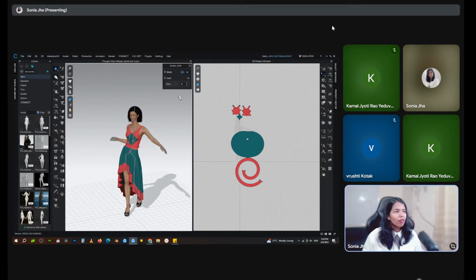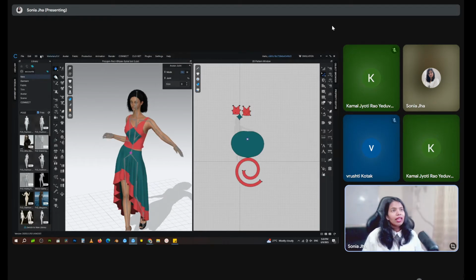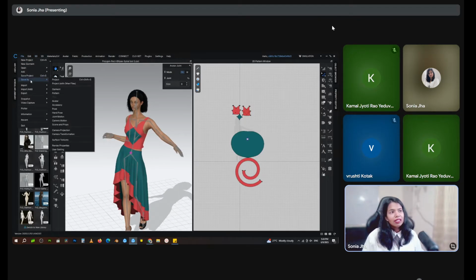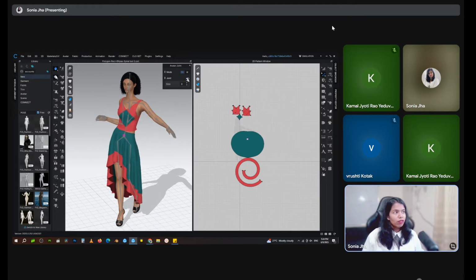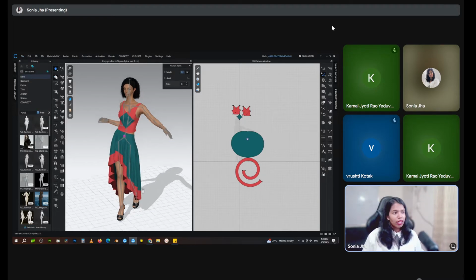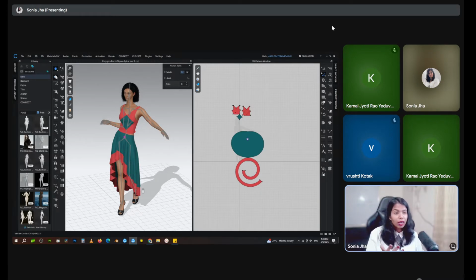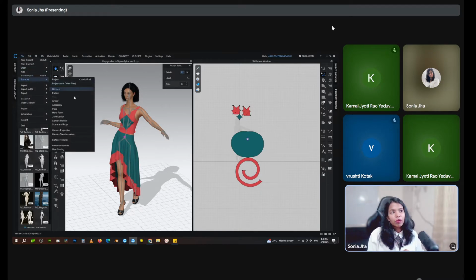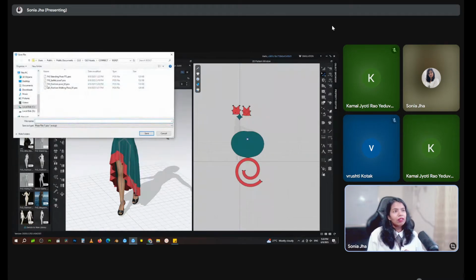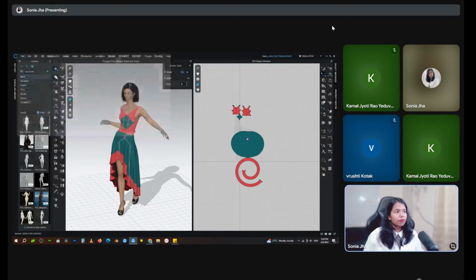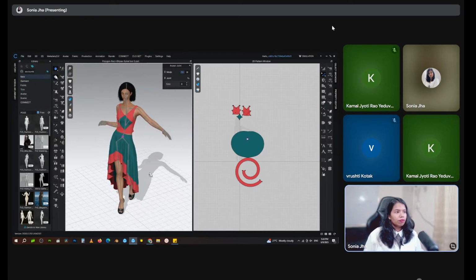And once you have a pose that you like, you can actually save as pose. So let's say I like this pose very much and I think, okay, I want to use this pose later for other models also. So I can go to file, I can save as pose, and then I can type whatever I want to type and then save it. You can create your own poses and save it for later use.